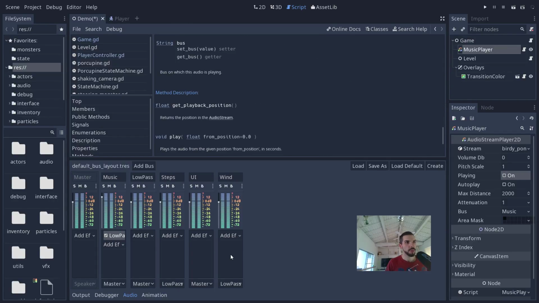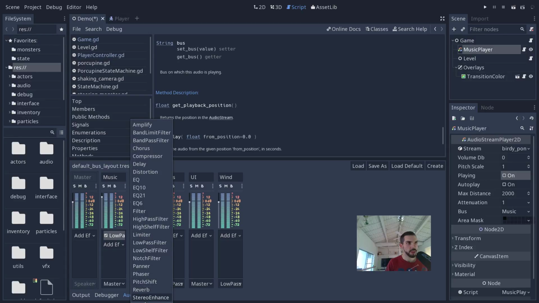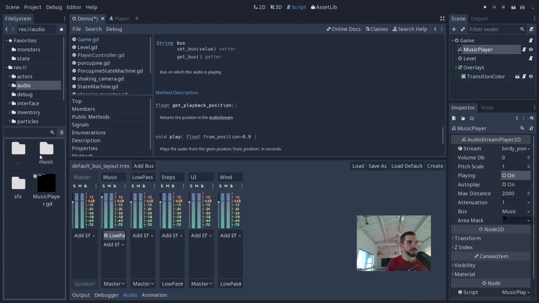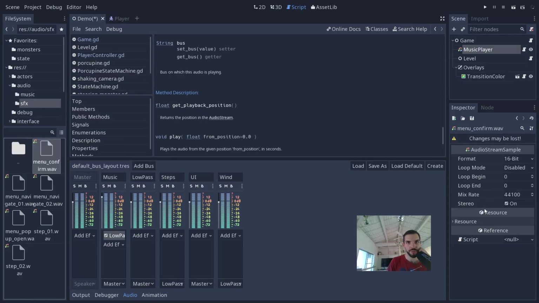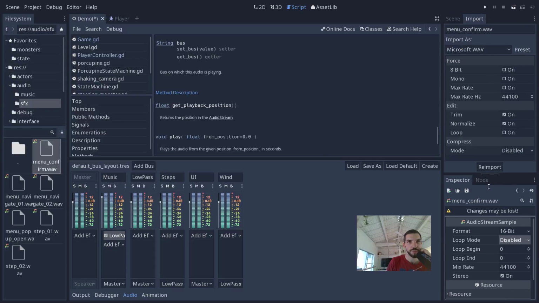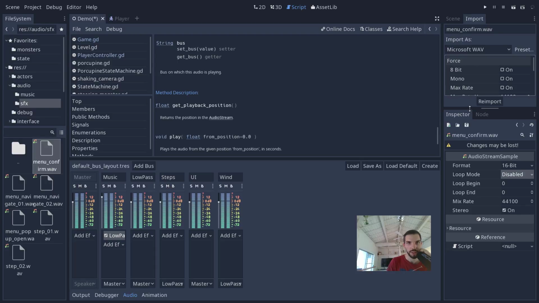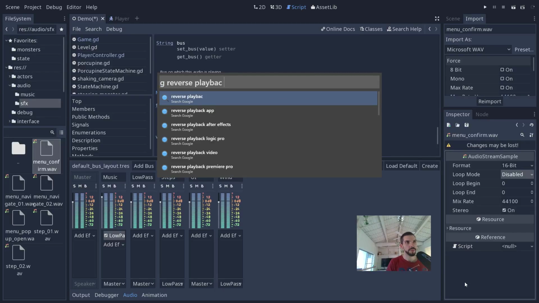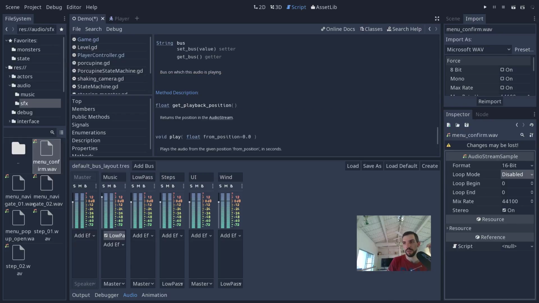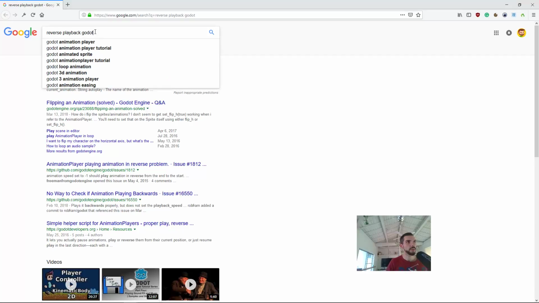I don't see anything in Godot 3 to reverse the sounds. And there's no effect as you'd expect. Let's see when you import the sounds now. Loop beginning, loop mode. So you can ping pong the sound first. So play forward, backward, like that. How about in the import tab? Frame normalize. Okay. Max rate. Nope. I don't see anything related to reverse. Let's see, reverse playback, reverse audio.